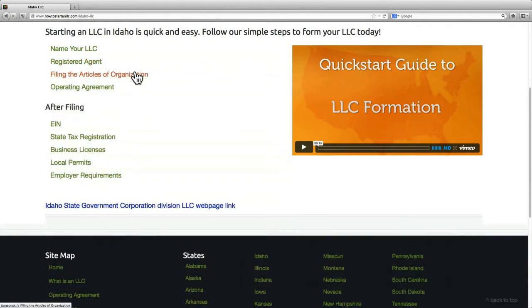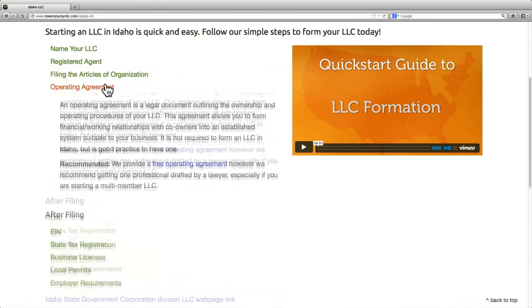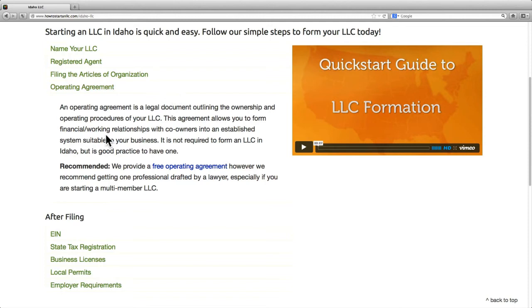You will also need to file the Articles of Organization. Here's the form you will need to fill out and mail to this address, along with the appropriate fee. Though not a requirement in Idaho, we strongly suggest you have an operating agreement for your LLC, especially if you have multiple members. Click here to download our free sample operating agreement.